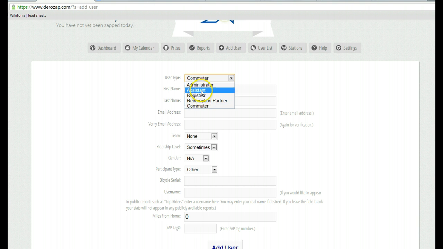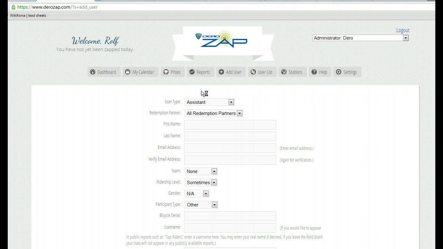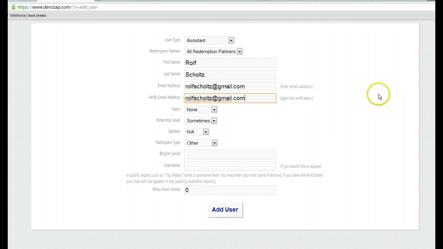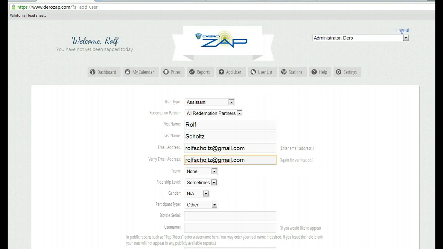So the way to do it, let's register an assistant. It's easy. You just have to put in the information. You put in their email address. They don't need a tag. Although if they do have a tag, that's okay, because then they'd be listed as a commuter and assistant, and then put in whatever other information. But you don't have to put anything really else in. And then you click on Add User. And that is how you register assistants and other administrators.